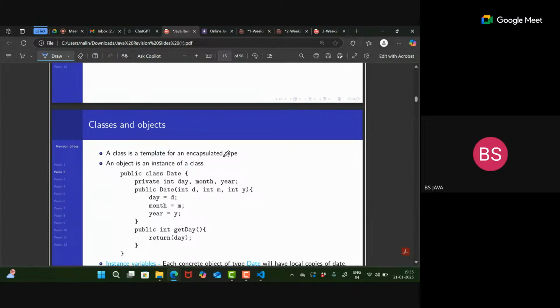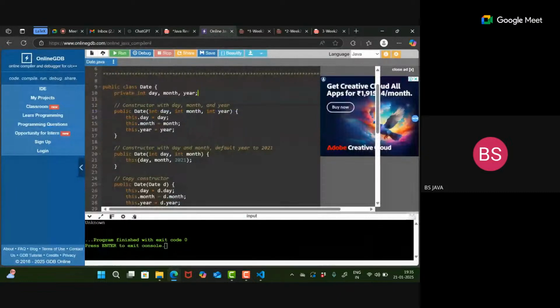For the Date class, what will be there? Date will have day, month, year. What are these? These are the data, or instance variables, of this class. Any class will have data and the methods that operate on the data.